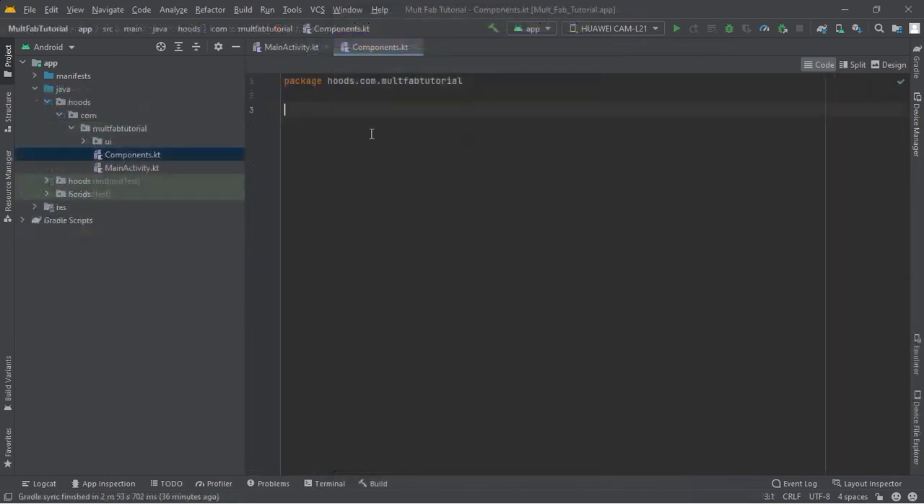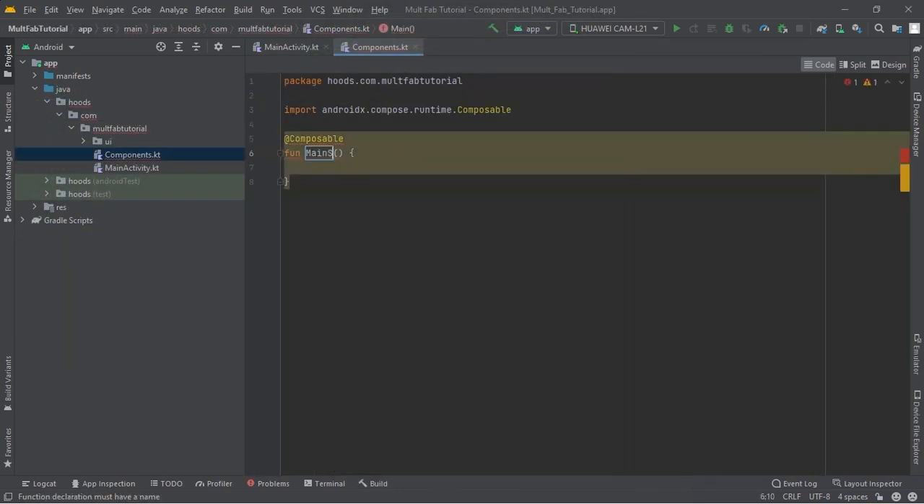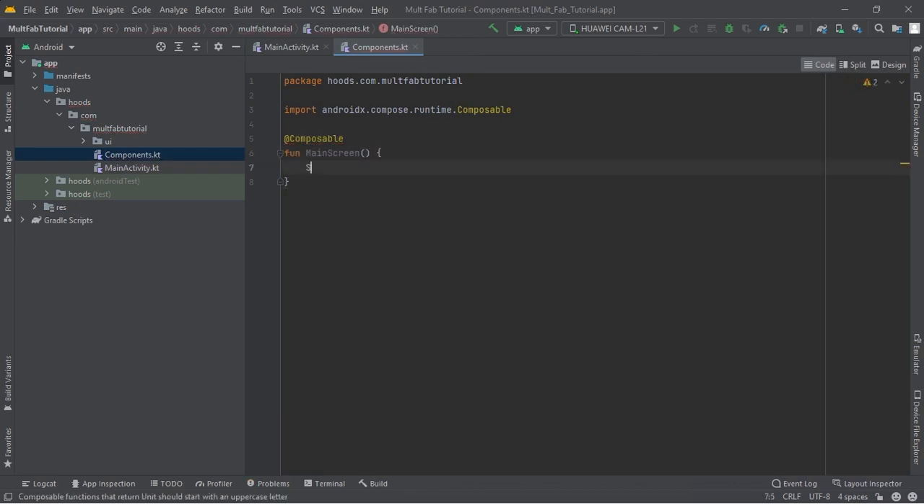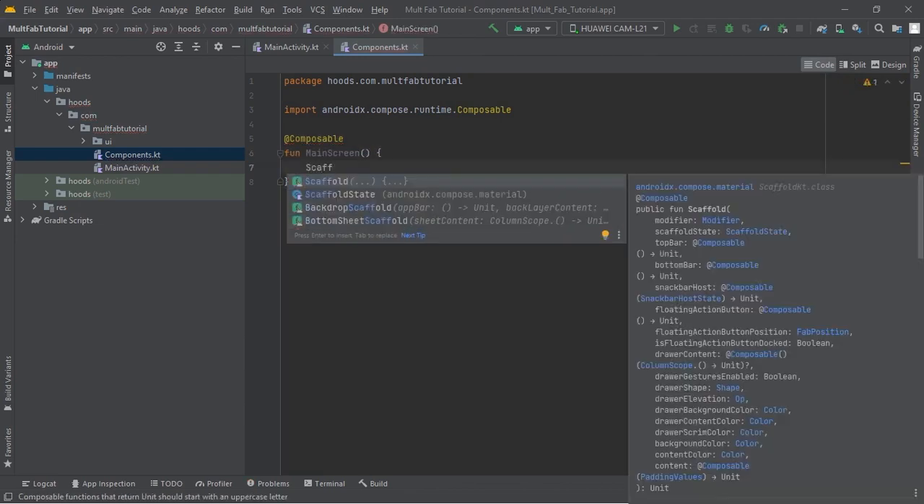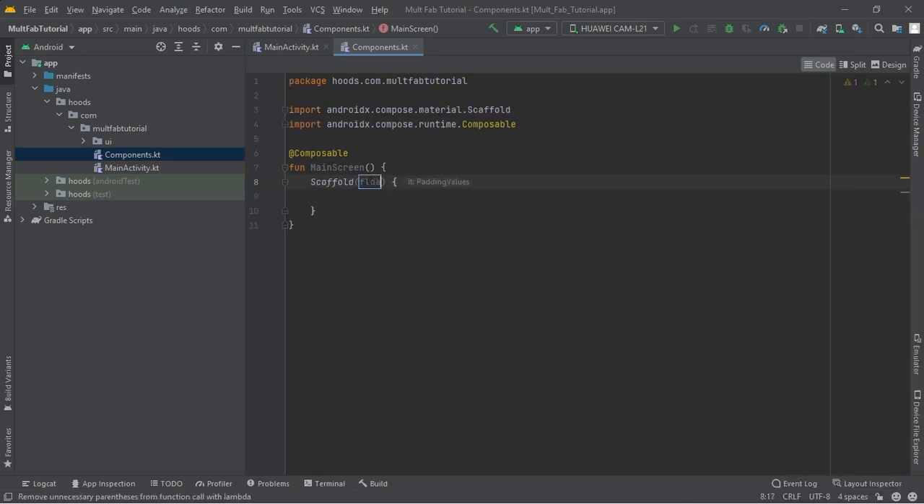Okay, now let's get started. Here we're going to create a new composable, and we're going to call this composable main screen. Inside this main screen, we're going to create a scaffold in which we are going to display our floating action button. Now, basically, we're using a scaffold, which is the slot API and can easily be used to place this floating action button. Without this, it can be really difficult to display a floating action button, as you have to do it manually.